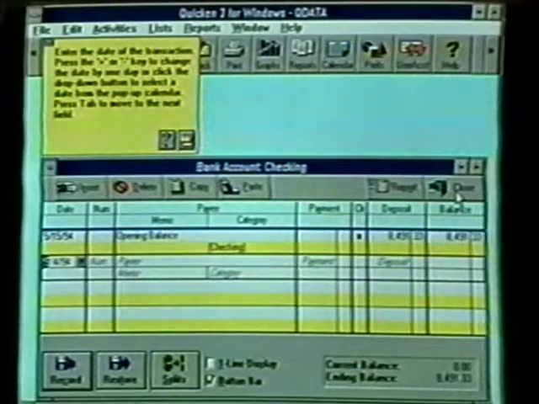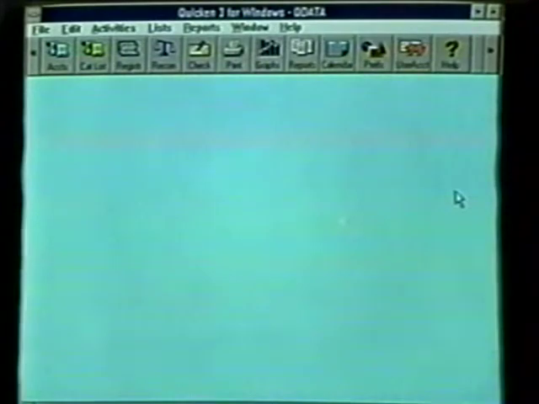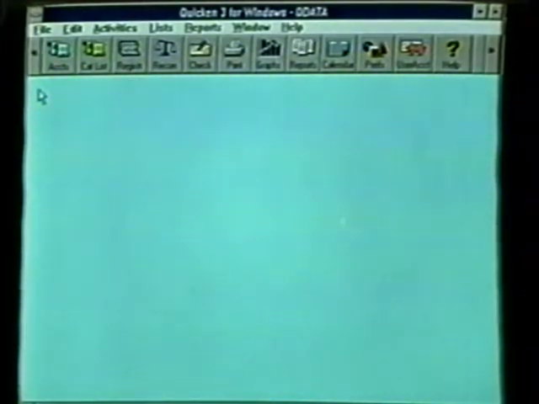register for now. This is the main screen of Quicken 3.0 for Windows. If you're familiar with the Windows programs, it looks very similar to many programs such as WordPerfect, Word for Windows, and Excel. Many of the menu commands work in the same way as well. If you're new to Windows, we will cover these menus for you.